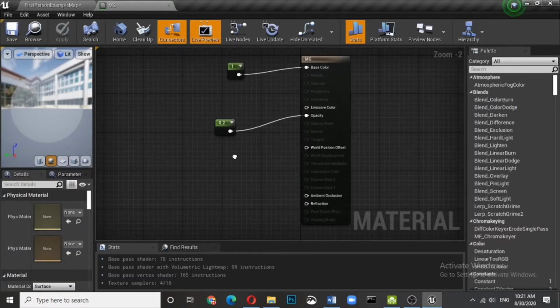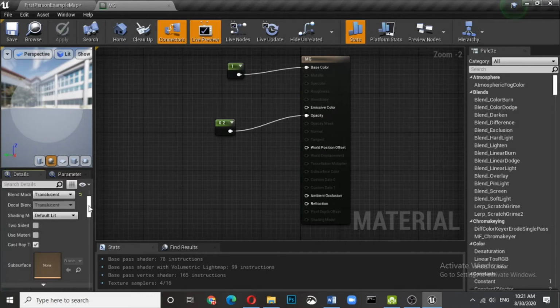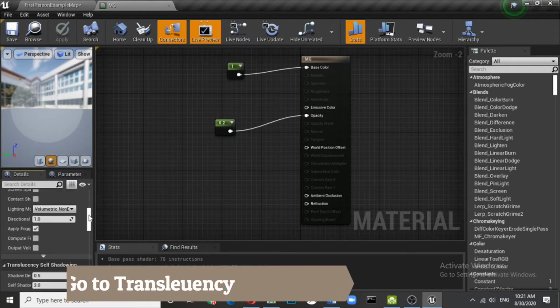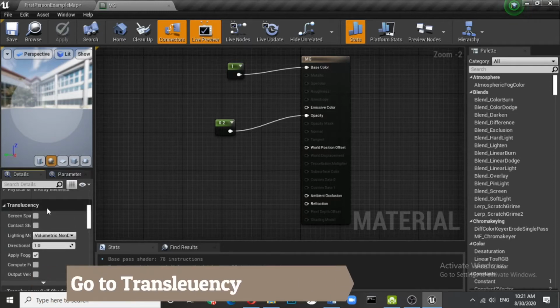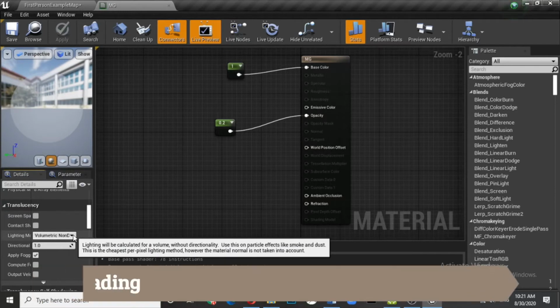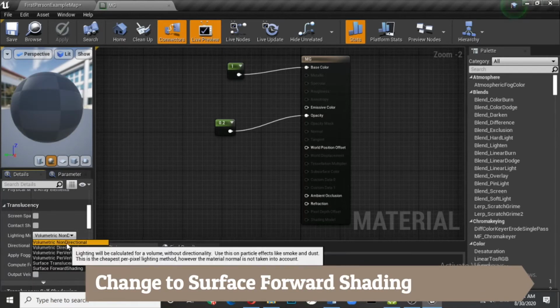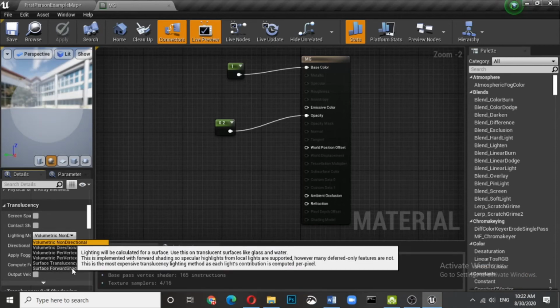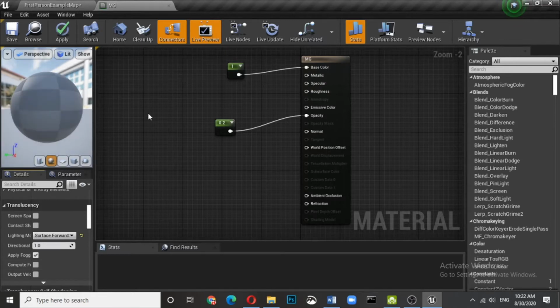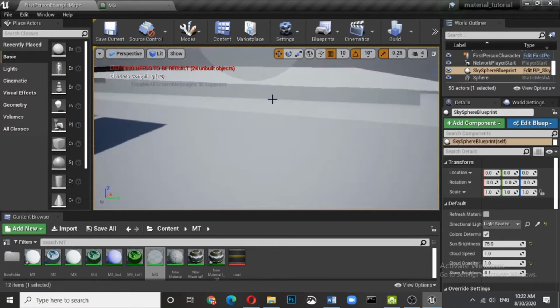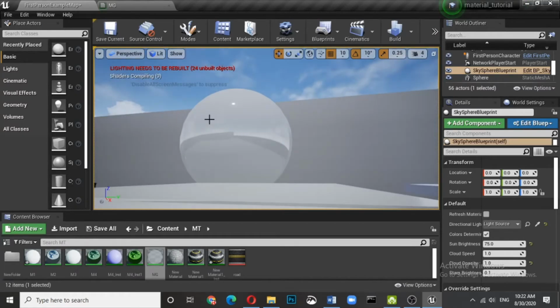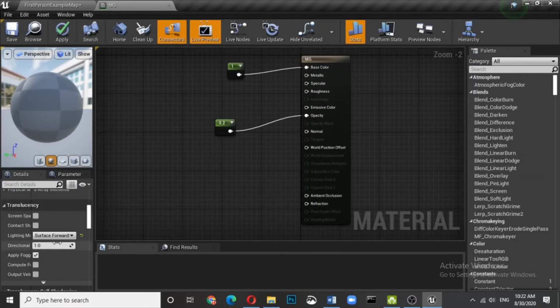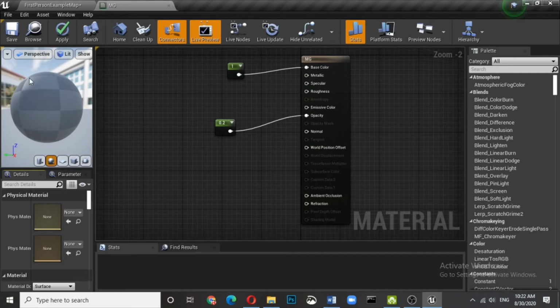Now for glass to create, what you have to do is go back to your material editor and you have something called translucency, and there is a volumetric non-directional lighting mode which you have to change, and you have to convert that into surface forward shading. Click this. Now what will happen is you can get some sort of reflection. Can you see some reflection on the surface? So here, after converting this, you will get this material.